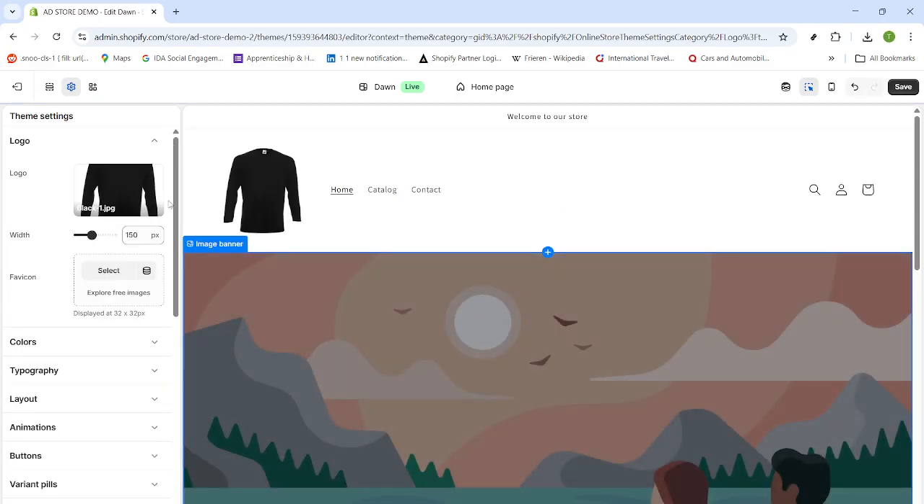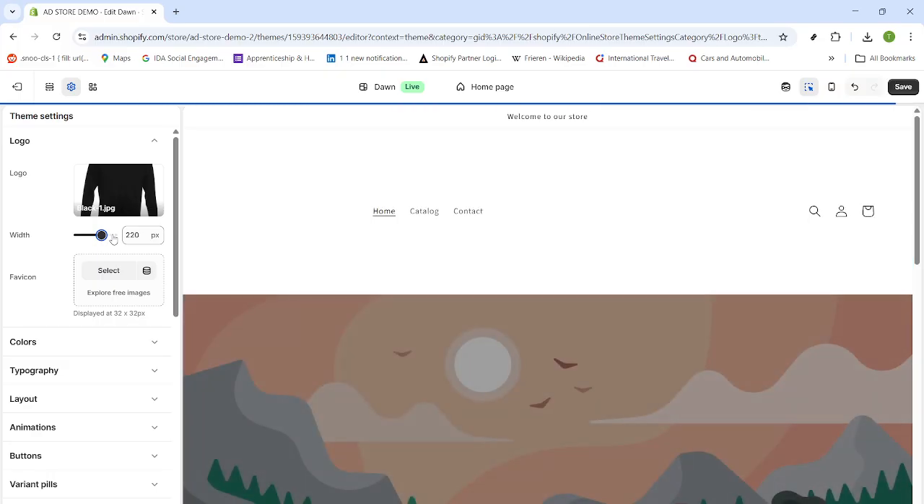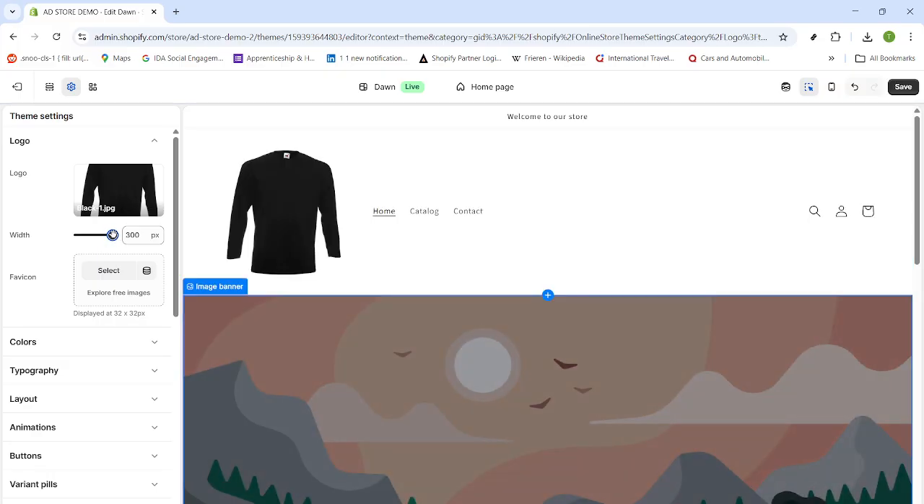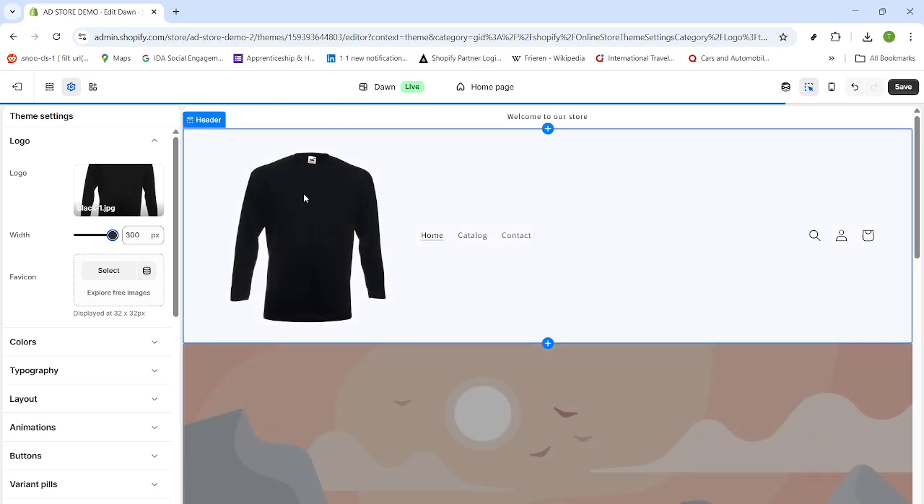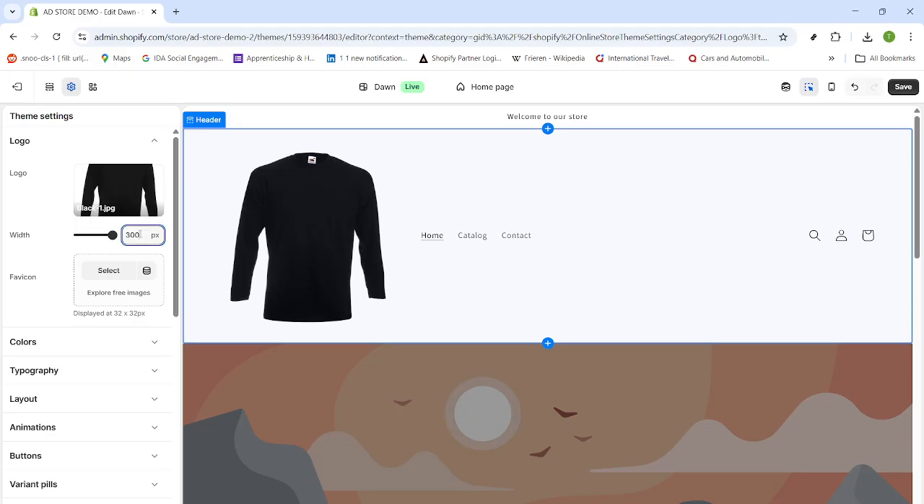Next, let's make it bigger. In the same logo settings, find the control called Logo Width or Max Width. Many themes show a slider, and there's often a box where you can type an exact number. Drag the slider to the right to increase the size, or click into the field and enter a larger pixel value for precise control. As you adjust, watch the live preview to make sure the header layout still looks balanced, and that your navigation and icons don't wrap or overlap.